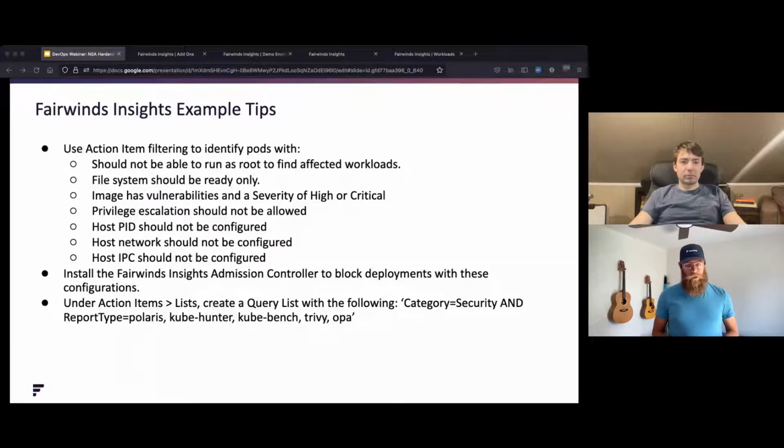Were you done, or did I interrupt you? Sorry. So the other thing that I can add here is that you can create a custom list inside of Insights of all your NSA-related security findings. There's a bullet point here at the bottom that tells you how to do that. We highlight the specific reports that surface up NSA type findings.